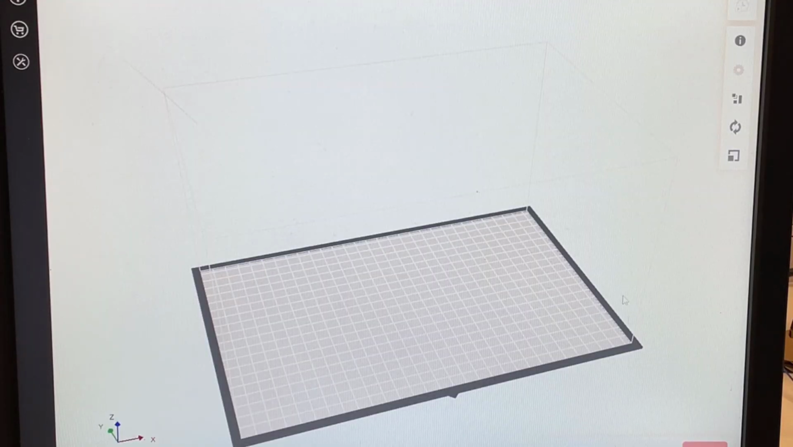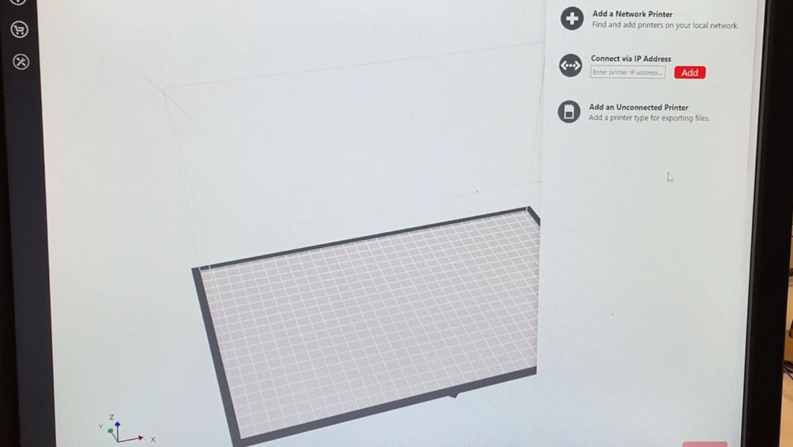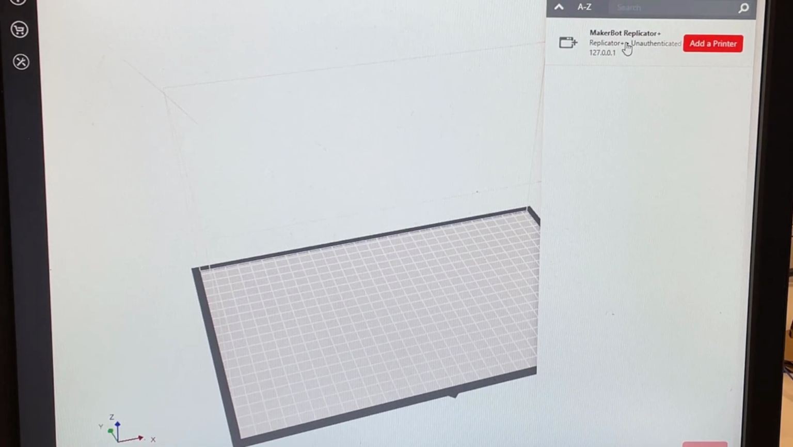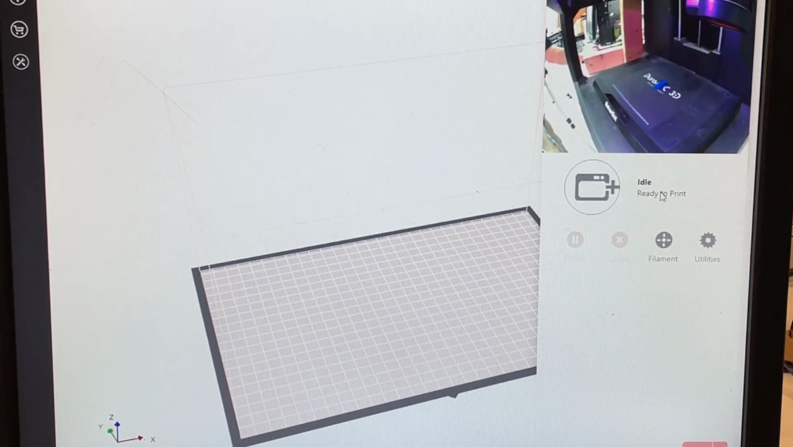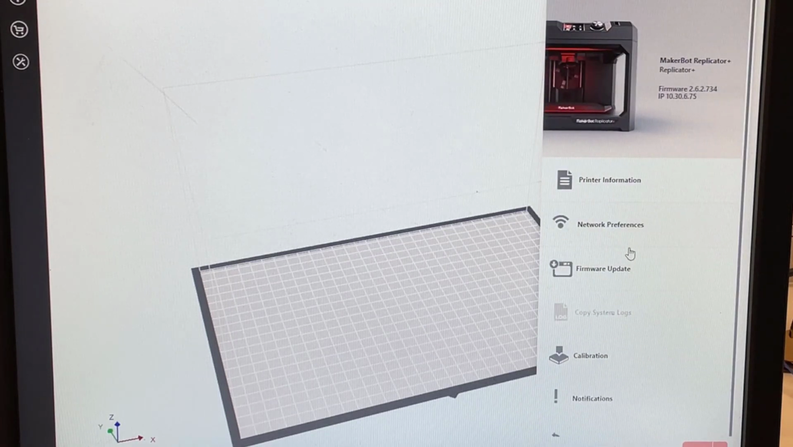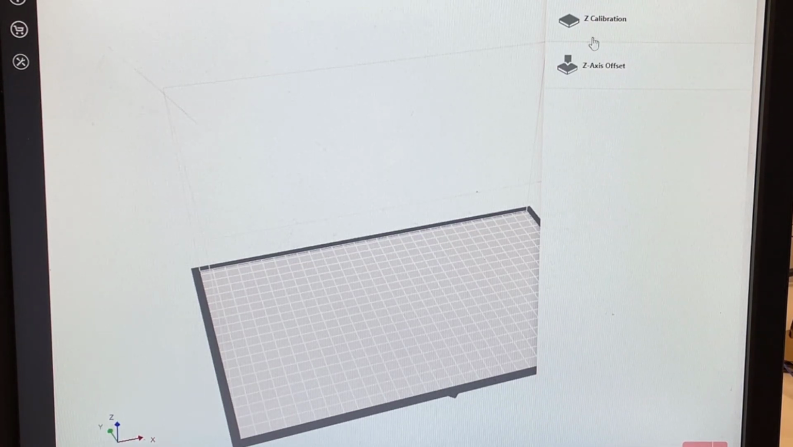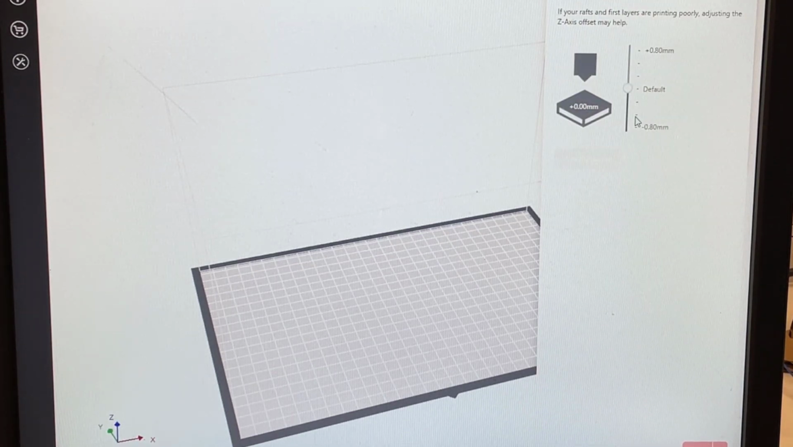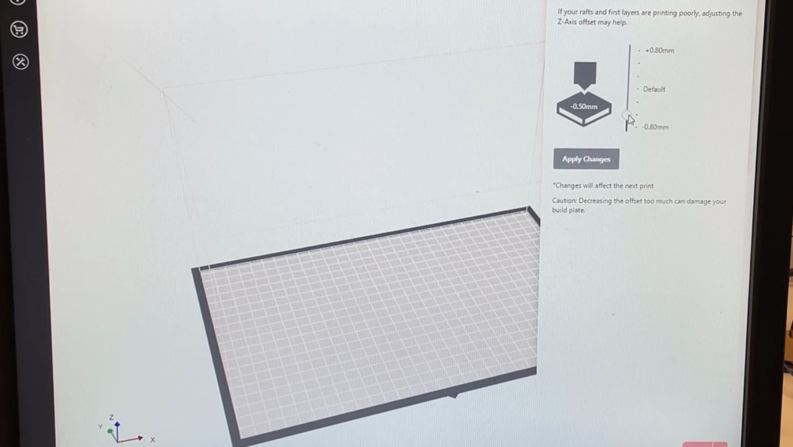All right, friends, the step that I was missing is that once we're over here, we need to connect to our printer. And once you've got your printer added, then we can click on it and choose utilities. This was the game changer. We could go under the calibration, and the Z calibration needs to be adjusted so that we can print right on the bed. I have taken mine and I've adjusted it till I found the exact right number.